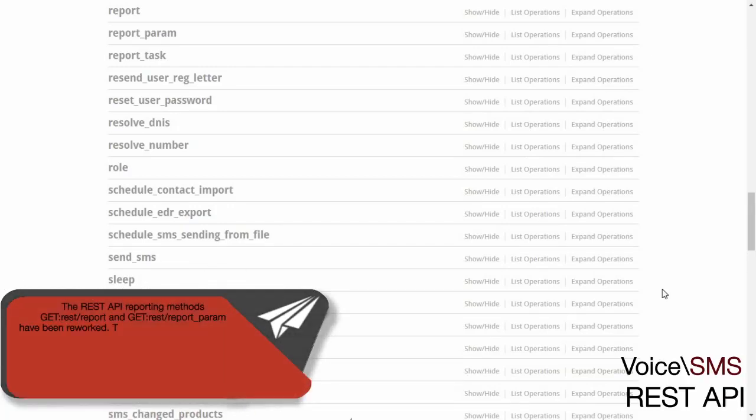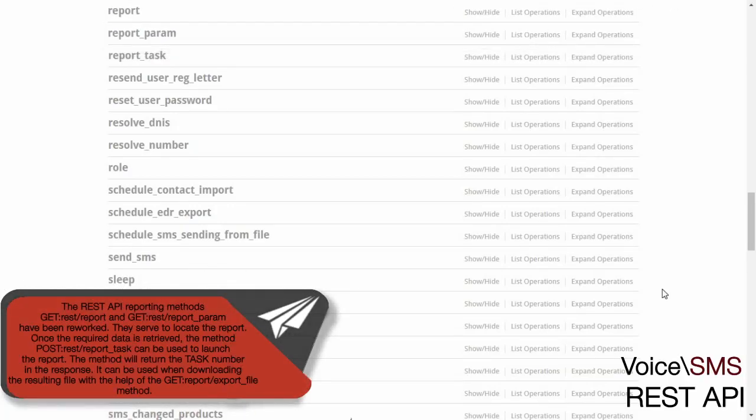The following reporting methods have been reworked. They serve to locate the report. Once the required data is retrieved, the following method can be used to launch the report. The method will return the task number in the response.